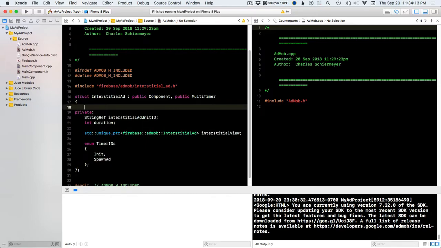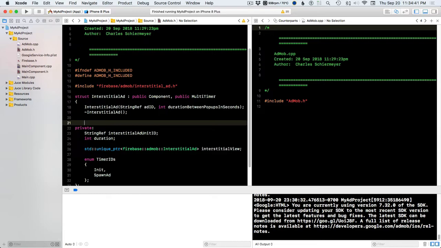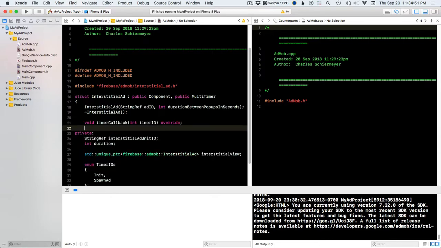All right, so let's create our constructor and destructor. This is going to take our ad ID, and then also our duration between when this thing actually appears. Okay, and then our destructor. Now we need our timer callback, so void like that. Because it's a component, the whole purpose of this is just to give it that window handle. So we don't need to use resized. We're not painting anything. It's never actually going to be drawn on screen.